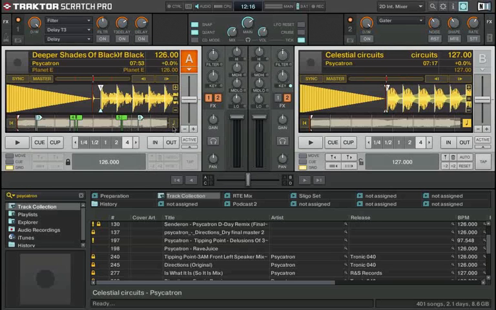On the right hand side here we have our key lock button as well. So this is if you are DJing and you want all your music to stay in the same key, even though you've changed the pitch of it, you want it to play in the original key. You click on this button and it will play in its native key there as well.